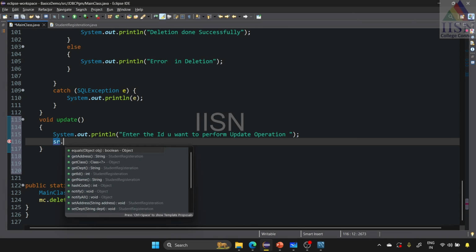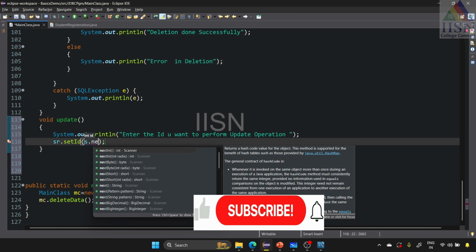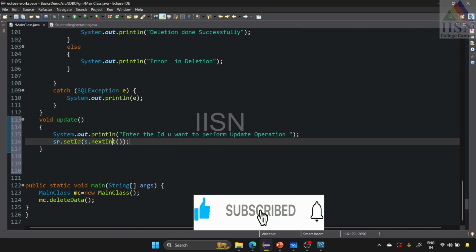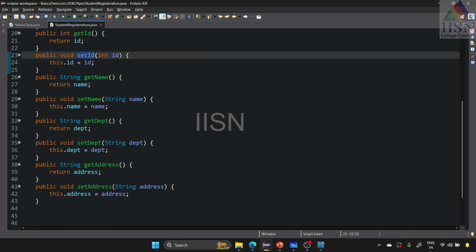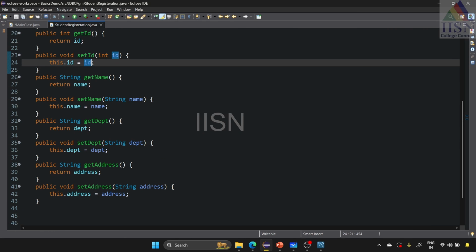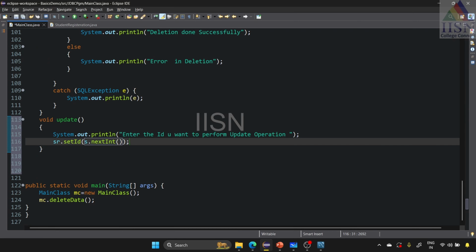So sr dot set id. Once the user gives the values, we need to capture them, right? For that we have the scanner class object, s dot next int. Once the user gives the values, they are assigned to the id through the setter. The setter receives the input from the user and assigns the value from the local argument variable to the class variable id. If you want to get the values, you need to use the getter method. Now it's done, we received the input.